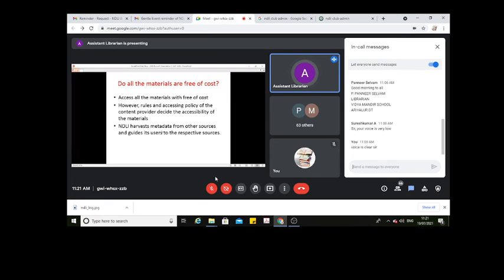It is fully free of cost. Access all the materials free of cost. However, rules and access policy of the content provider decide the accessibility of the materials. NDLI harvests metadata from other sources and guides its user to the respective sources.